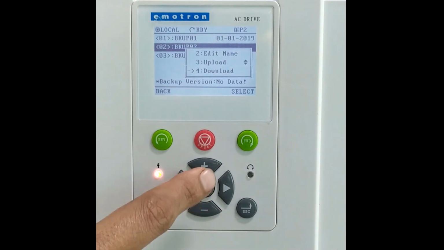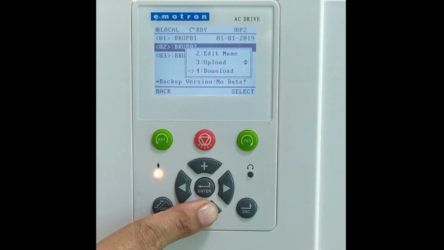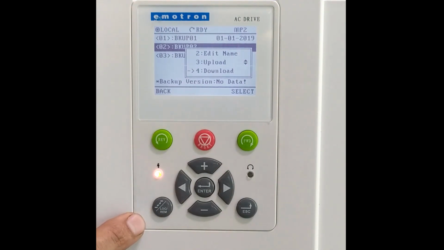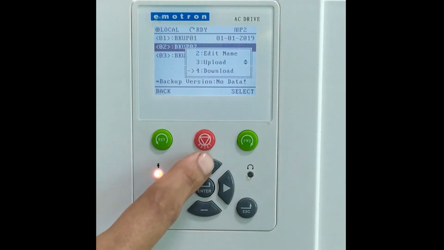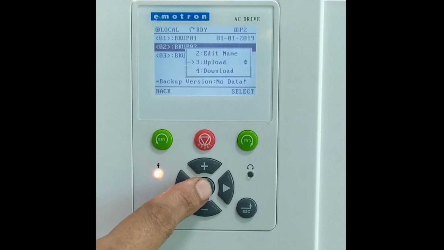It will show me options for upload and download. Upload will be uploading parameters from the control card to this LCD display. Download will be downloading parameters from this LCD display to the control card. So first of all, we will create a backup from the control card to the LCD. So I'll press the upload function.